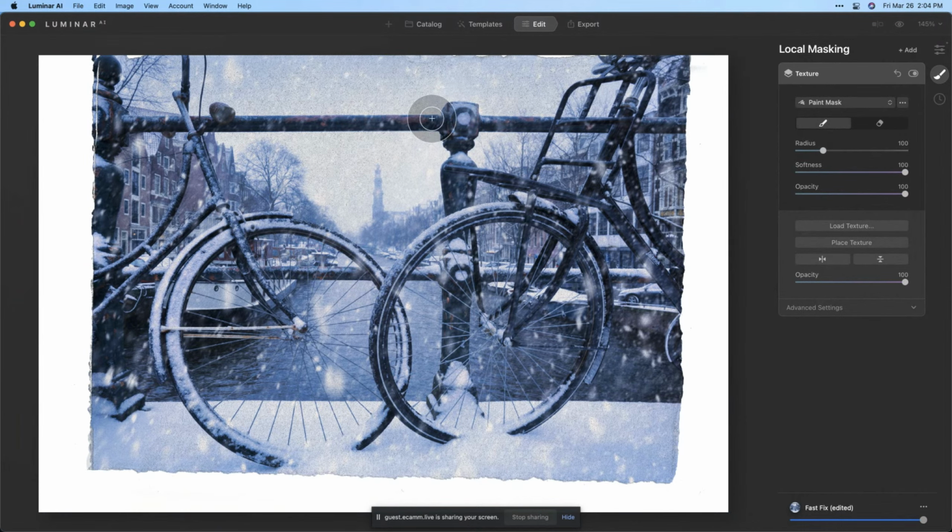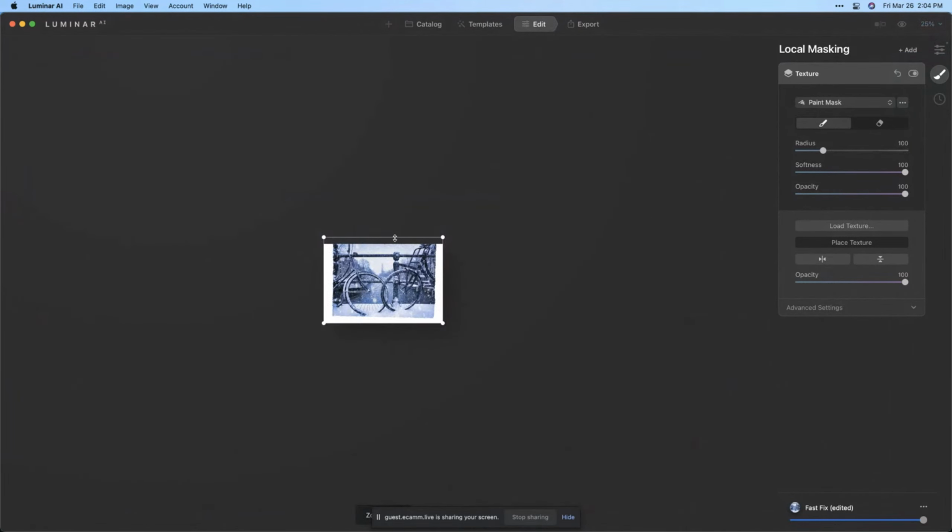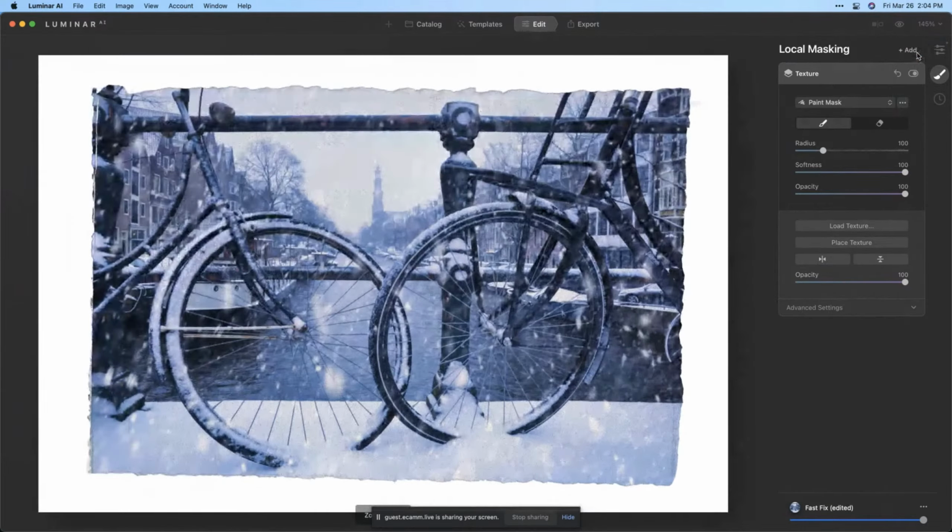Now we do need to adjust the placement of this a little bit. You can see it's cut off at the top. So I'll click on Place Texture. And then once that's loaded, there we go. Go up to the zoom to 25%. And now I can adjust this placement so the top of the frame shows on that image. I'll go ahead and click Place Texture to commit that. Resume our zoom here and go back to fit to screen.